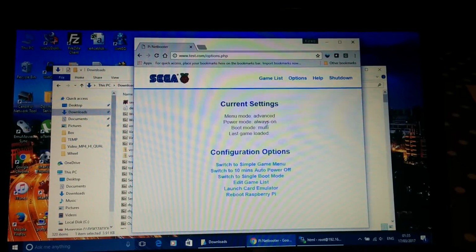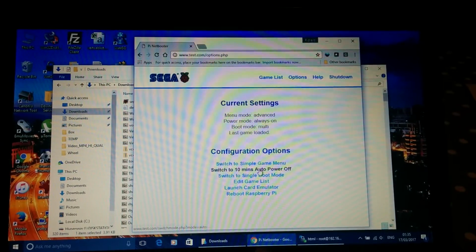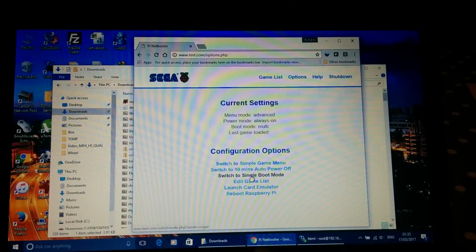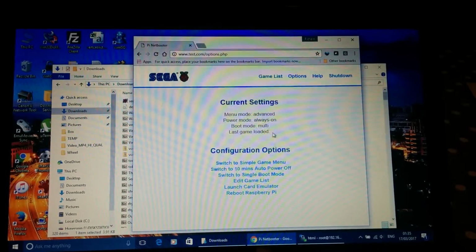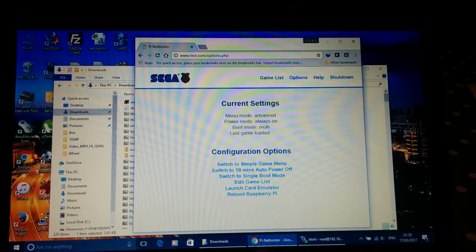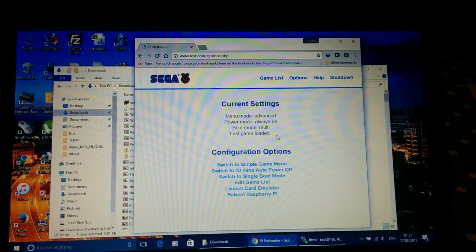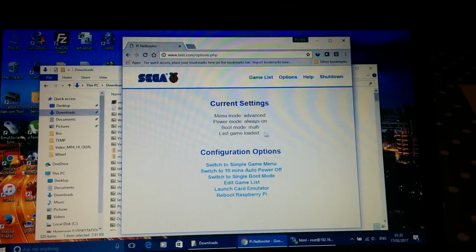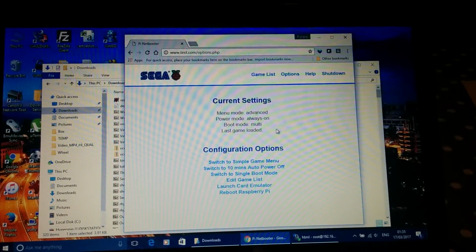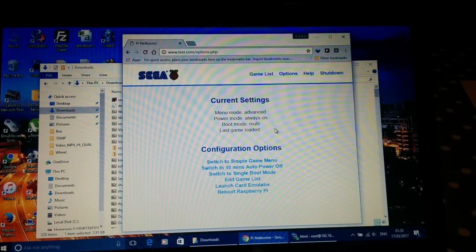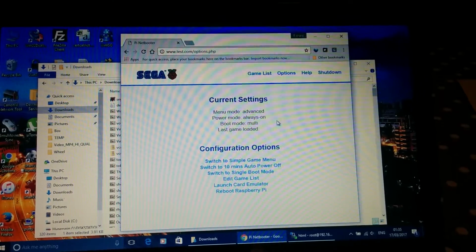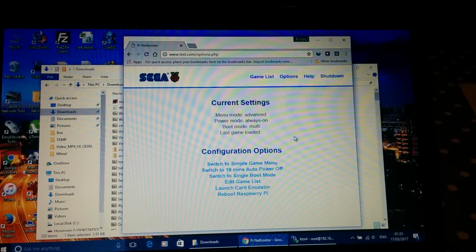The power mode is always on, or you can switch to 10 minutes auto power off. Then there's multi-boot mode and single boot mode. This is where it takes the last game loaded here. I haven't actually loaded any games on this card image yet, so there's nothing in there, but it always keeps a log of the last one that you loaded, and it'll show it here. So if you ever want to switch to single boot mode, you'll be able to see what game will boot next time you restart your machine.